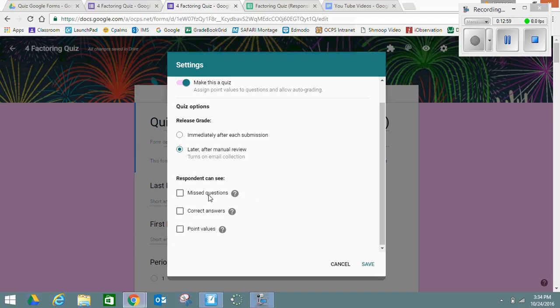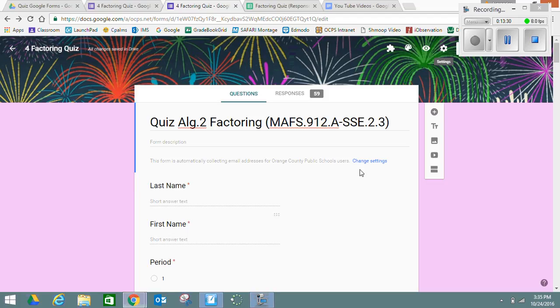Respondents can see missed questions. No, that's after the fact, not the day of the quiz. Correct answers? No, because if they're able to see their missed questions and correct answers, they're able to see which one is the right answer, and they're going to start texting each other. Quizzes go out the window right away, so I don't like to keep those. It's up to you, again. So after I make my changes, I just save my settings, okay? One more thing. So this is the questions, responses. Let me go back to responses here.